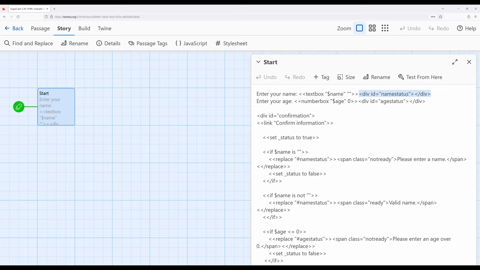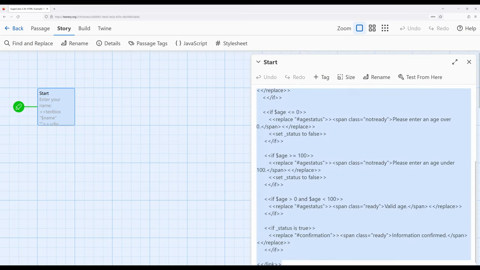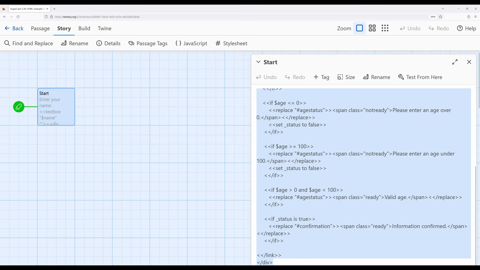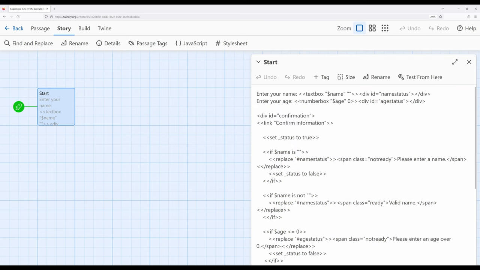Again, ID identification should be unique for the corresponding elements. And then notice I'm doing something a little bit different. I have another division with an ID of confirmation that covers all of this code all the way down to the very bottom. The reason I'm doing that is because once everything's been confirmed, and we'll talk through how this code works within this link macro, we're going to replace that entire contents with something else.